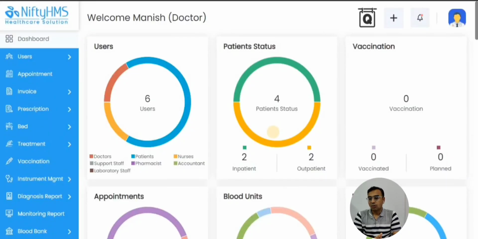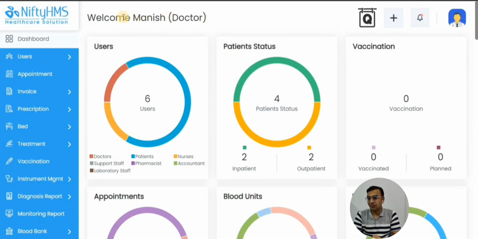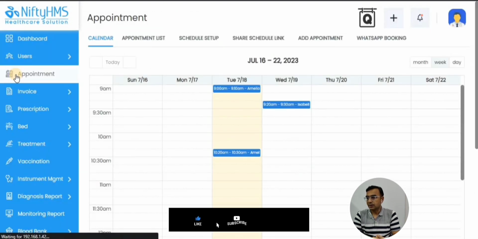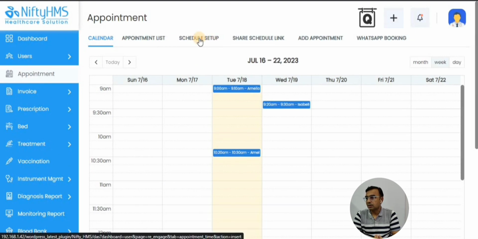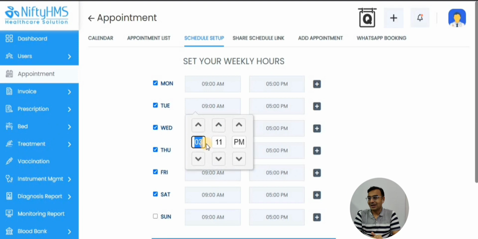Once you have logged in as a doctor using your provided credentials, you will see a dashboard like this, where you will have different data, such as how many patients you have and things like that. From the menu, you will click on appointment. This is a one-time setup. Click on schedule setup, as you can see on screen, and then set up your weekly consulting hours. For example, on Monday you might have 9 to 5, on Tuesday 9 to 1, and then 3 to 5. You can provide those consulting hours in the system.